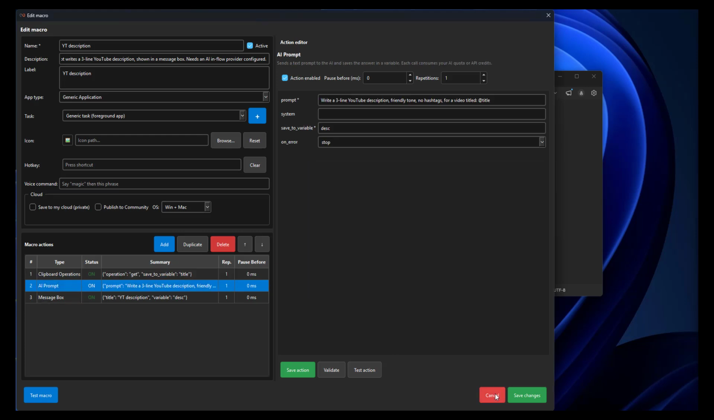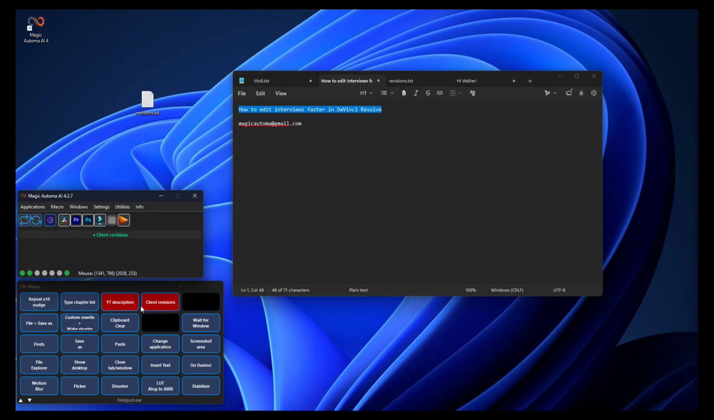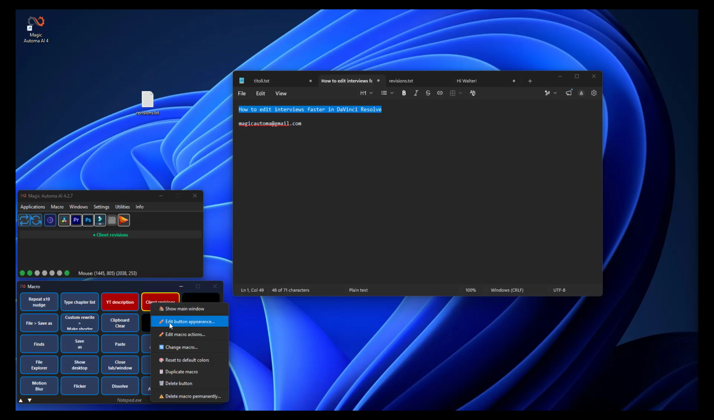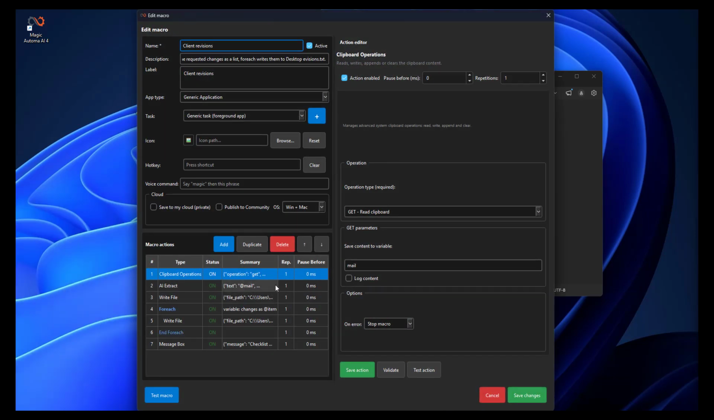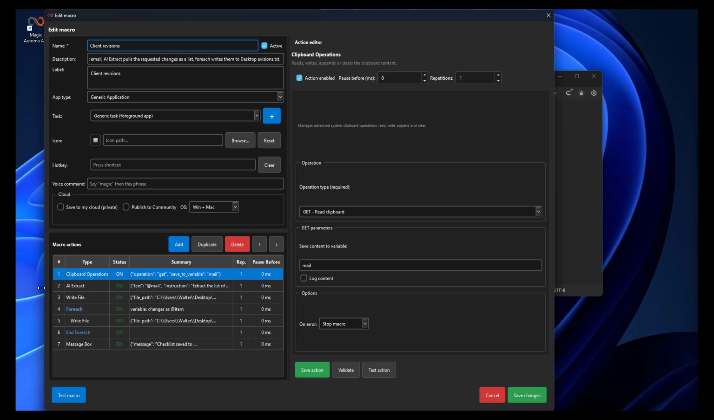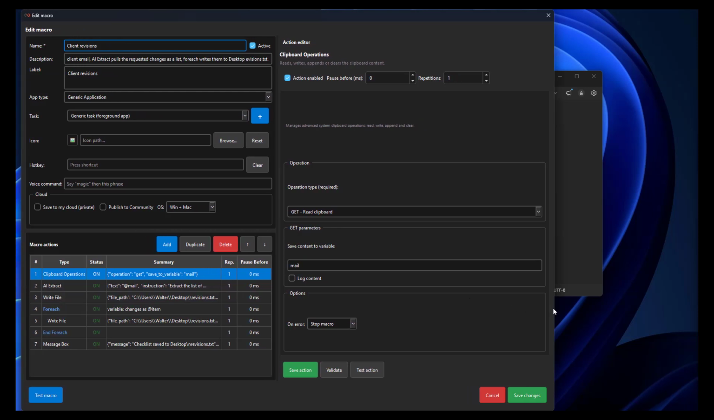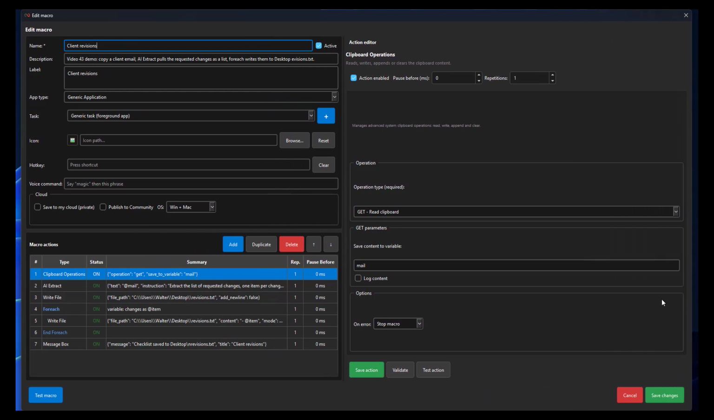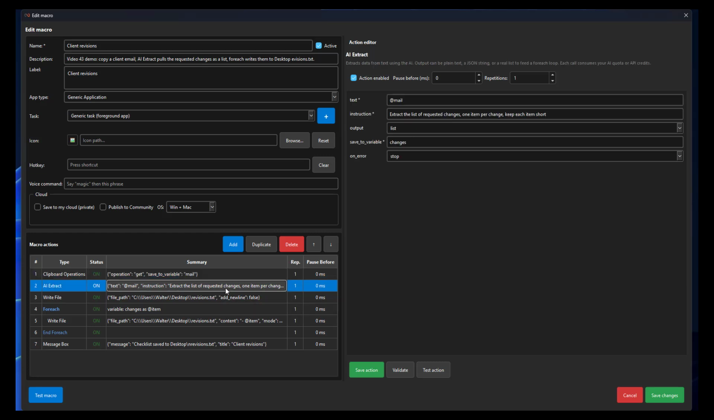But the master stroke is AI extract. 3 ingredients: the source text, the email, in @mail; the instruction, extract the list of requested changes; and the output format. And here I choose list. The answer isn't prose to read, it's a real list, ready for each. See where I'm going? For each over changes, and every change becomes a checklist line in the file.